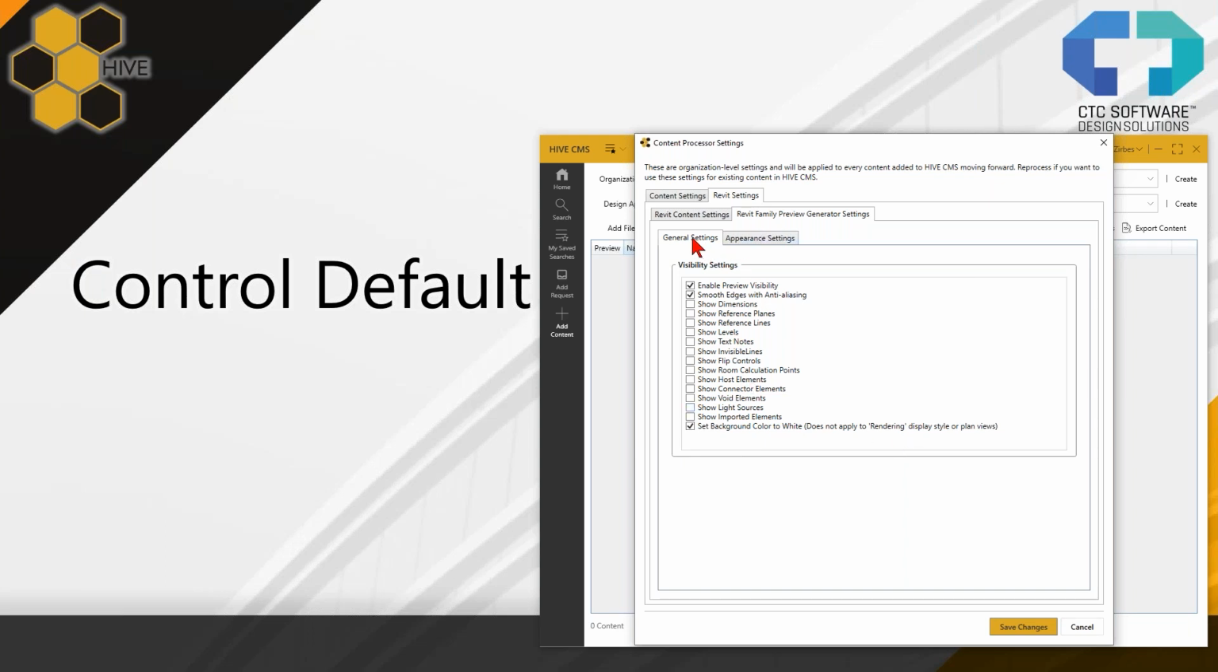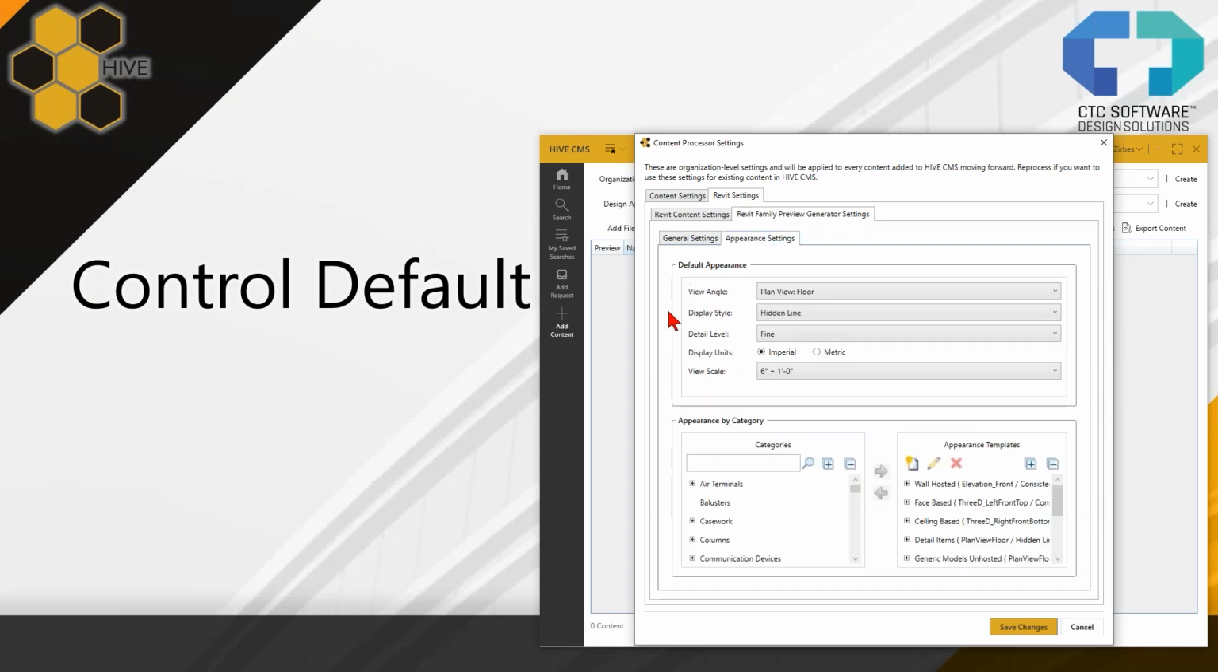So that's the general settings. There's also default appearance settings, and that's right here, the default appearance. This default appearance primarily affects 3D objects, but it also has a small effect on 2D elements as well, especially like detail items. So the scale here affects anything that can be affected by scale.